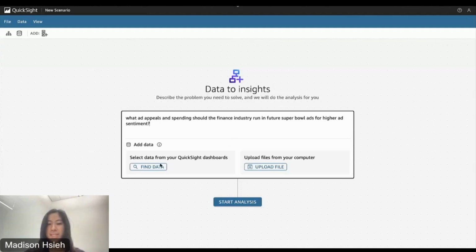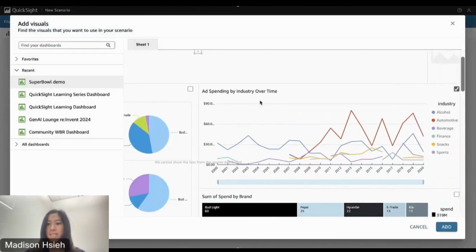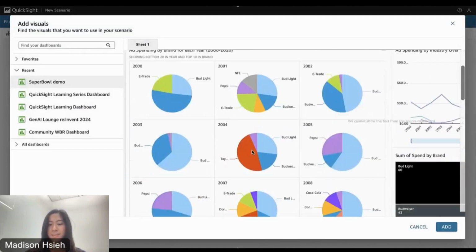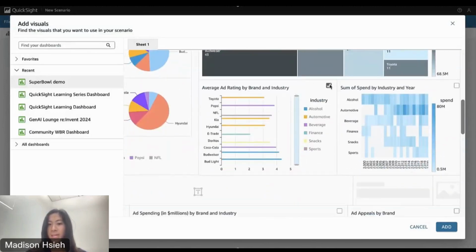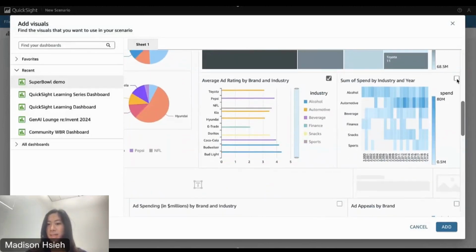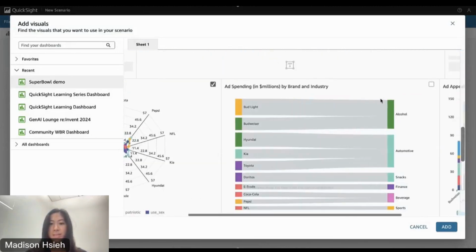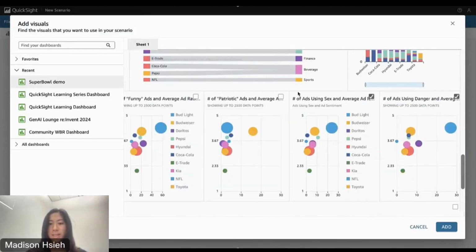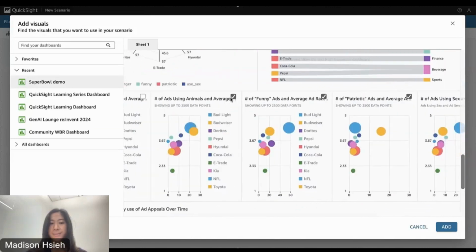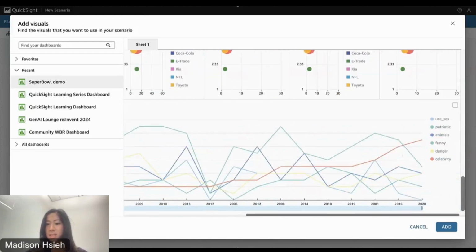And then from here, I'm just going to select my data. And in this portion, I'm just going to select the visuals that are relevant to my question. So I want to see the spend because I want to get that. Let's see. I also definitely want to include this ad rating visual. And let's see, I also want to include some of the ad appeals metrics. We'll go ahead and click those. I'll click all these scatter plots here. And then, yeah, let's also include that.